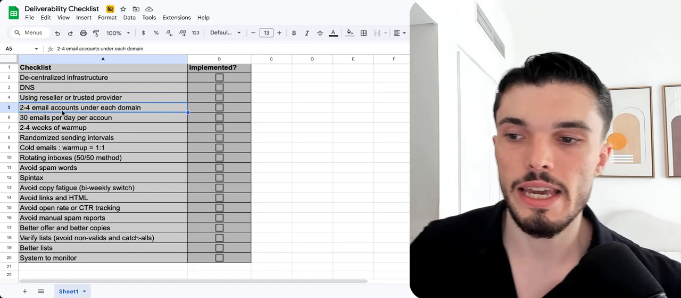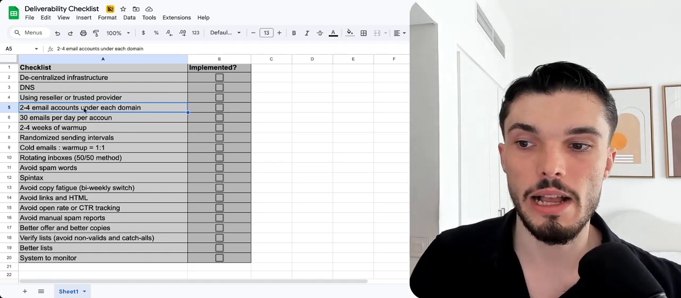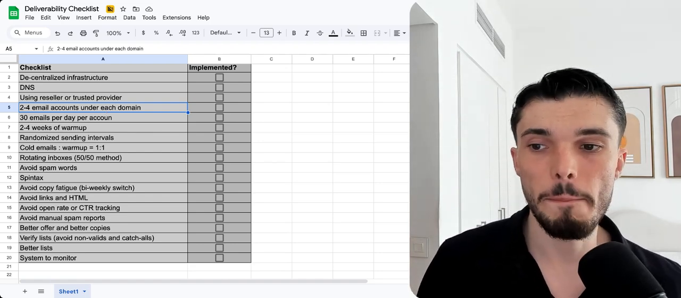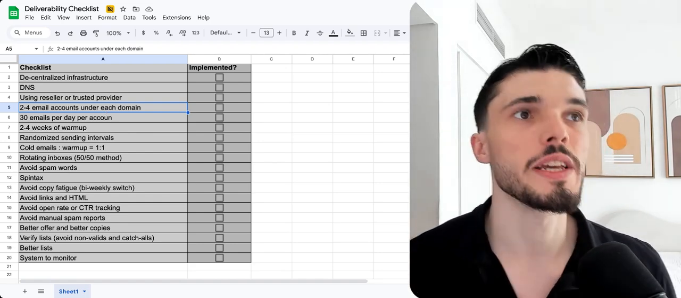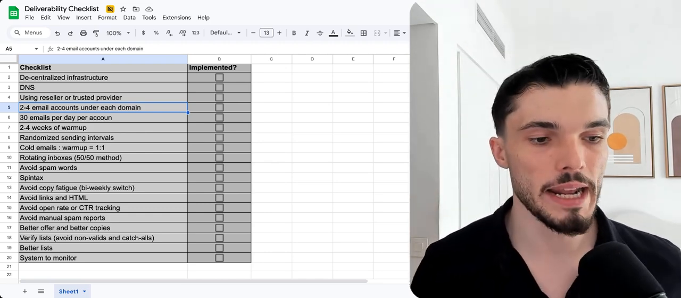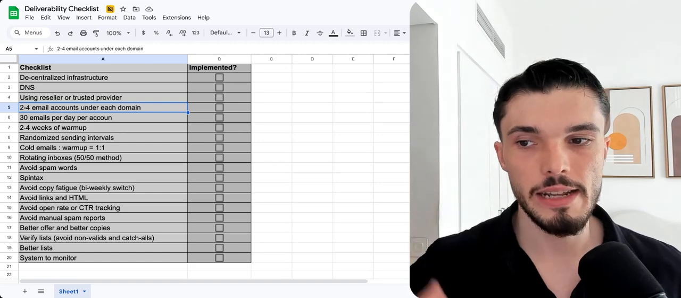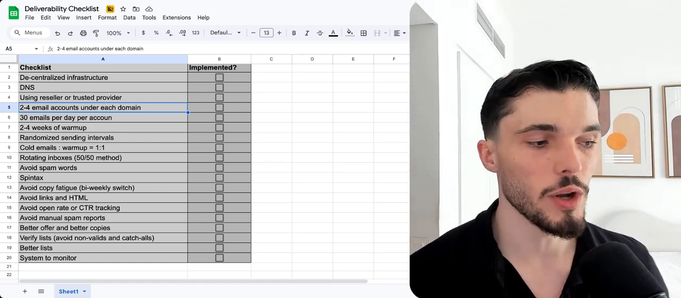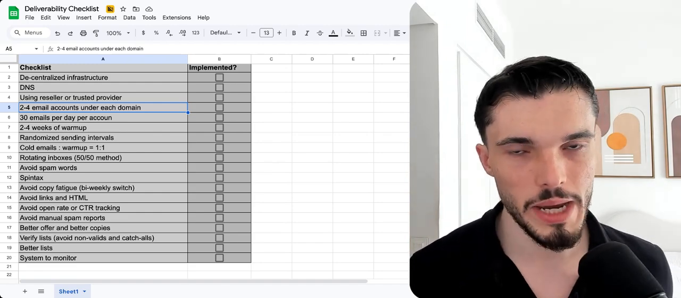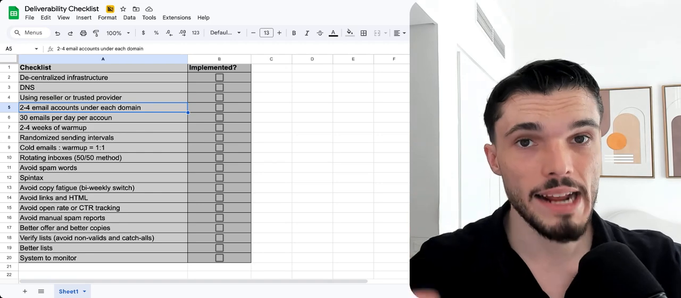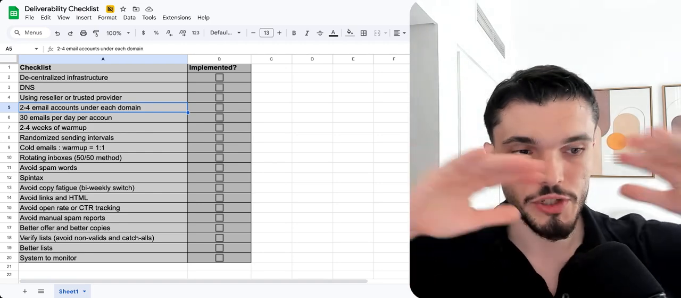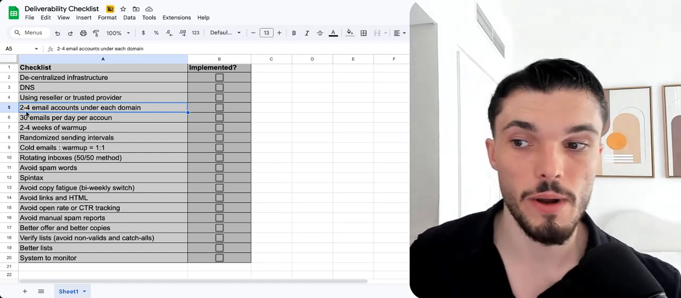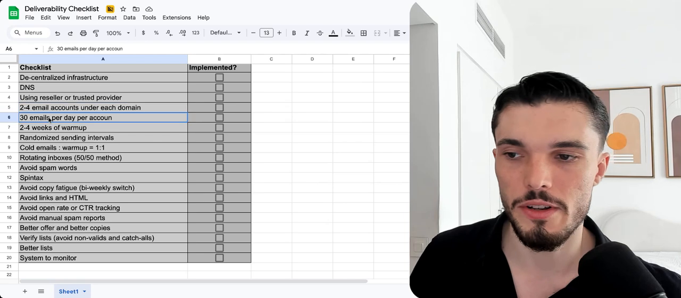Now, the next thing is setting up 2 to 4 email accounts under each domain. You don't want to set up more than that, because deliverability mostly is determined on the domain level. So if one domain is blacklisted, it will actually affect all the email accounts under that domain. And what that means is we don't want to set up too many email accounts under one domain, because then if that domain gets blacklisted, all the email accounts just die overnight. So you need to take this into account and set up around 2 to 4 email accounts under each domain.